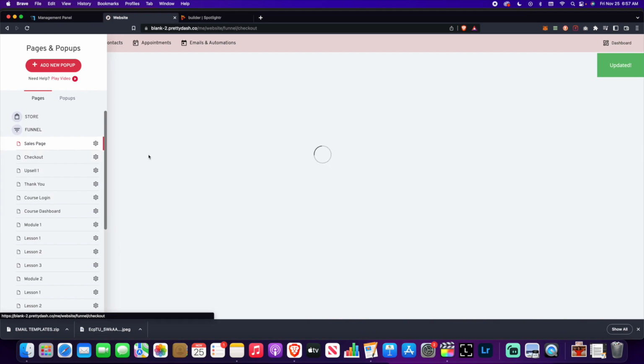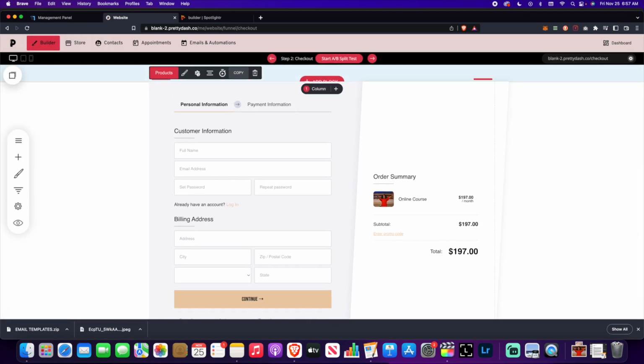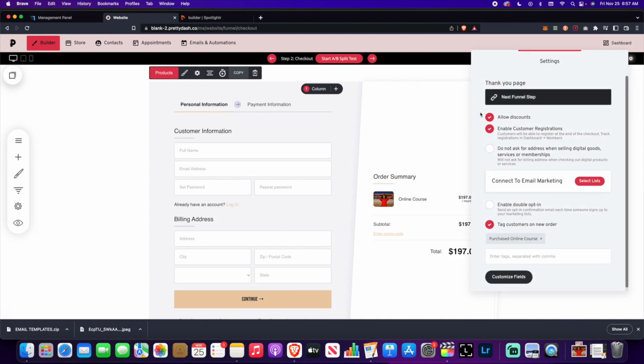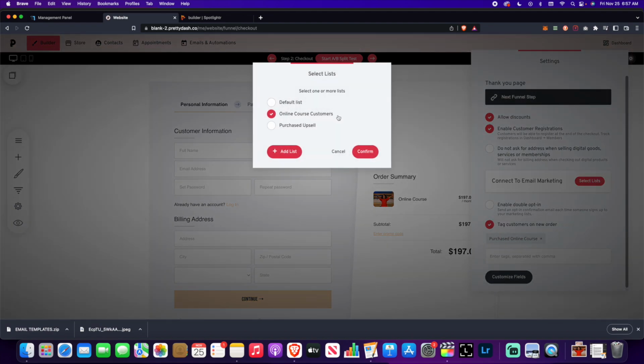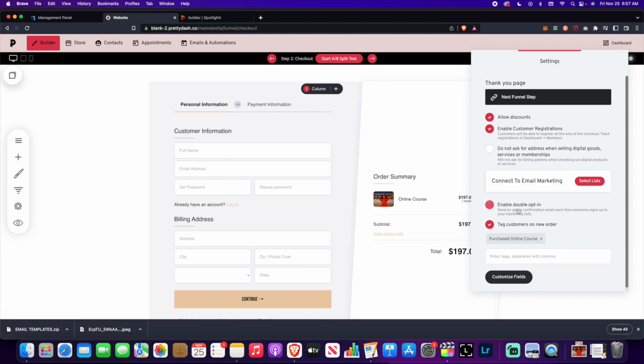So we'll now go to the checkout page, and we'll just go over everything for good measure here. So let's go to the settings of this checkout. So the thank you page after they've checked out is going to be the next funnel step, which is the thank you page. And we've also tagged them as purchasing online course. We've already put in the product that they will become a member of online course students. And we've also put them into online course customers in the email marketing list, so you can email them.